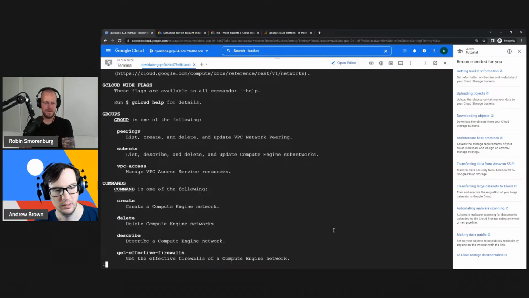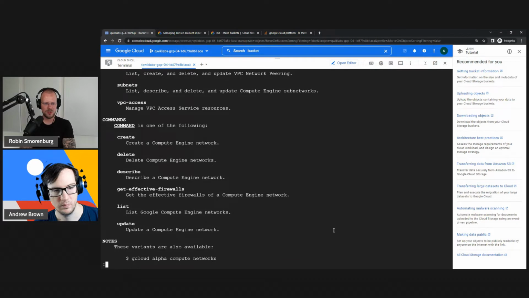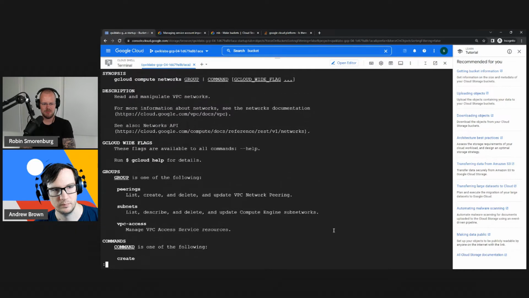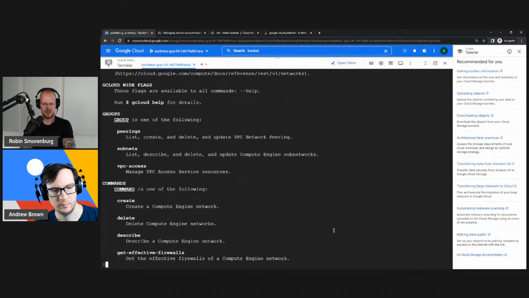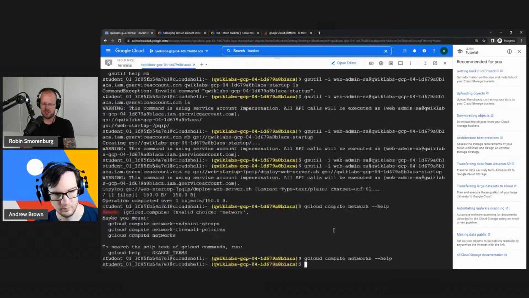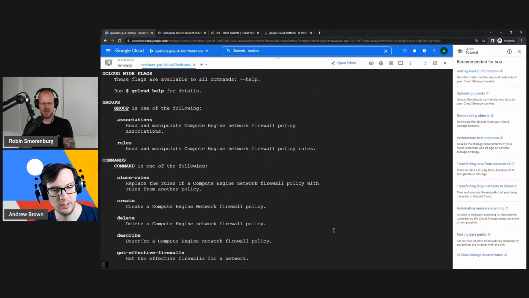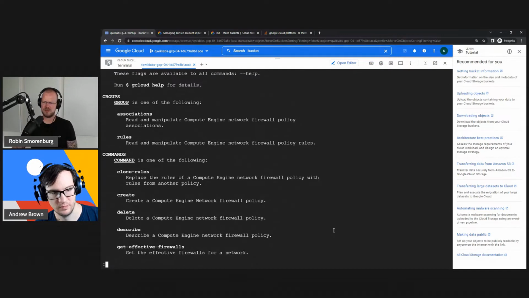Yeah. Group command. Okay, and we have firewalls, I think, up a little bit up. Pairings, groups, subnets, no. Or maybe it's firewall, can also be that it's not in networks. Compute firewall, maybe? Well, it says firewall policies. Is it a policy, you think, or no? Well, let's just do help and find out. Yeah, I think it is. Compute firewall policies, manage compute network firewall policies. And then rules, read and manipulate compute engine network firewall policy rules. So it's just the word policies throwing me off, but I think it's a policy. It feels a little bit off, but yeah, I think that's the one.